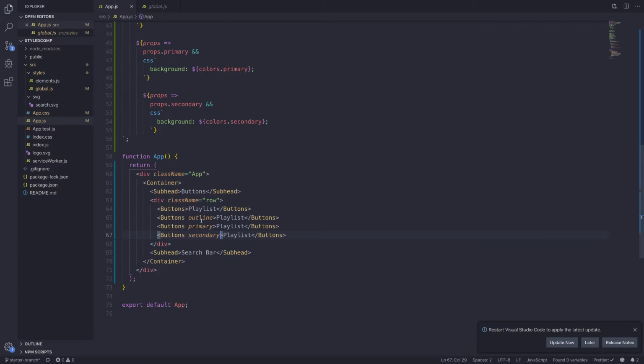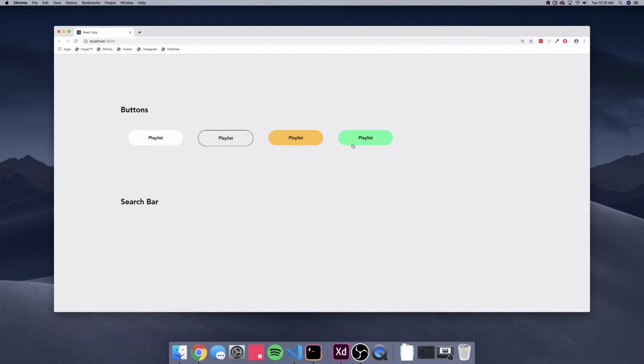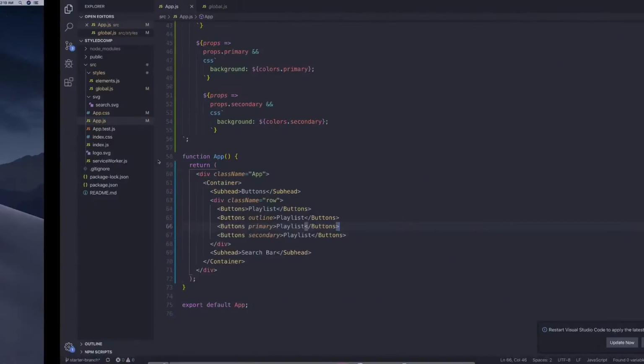Save that, and what should happen is we should have a default white button with a border radius of 100 pixels. The second one will be an outline button. The third one will have that primary color, which was the orange, and then the fourth one will have a secondary color, which was the green. If we preview this, we get an exact match of what we're going for in our mock. This is great, and you can already see the power of styled components.